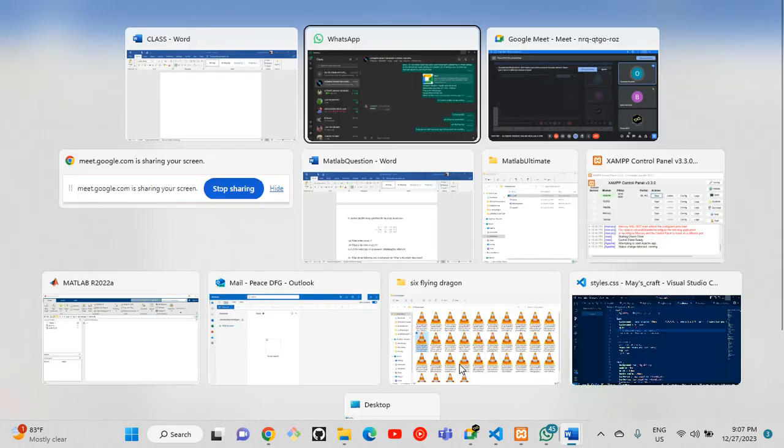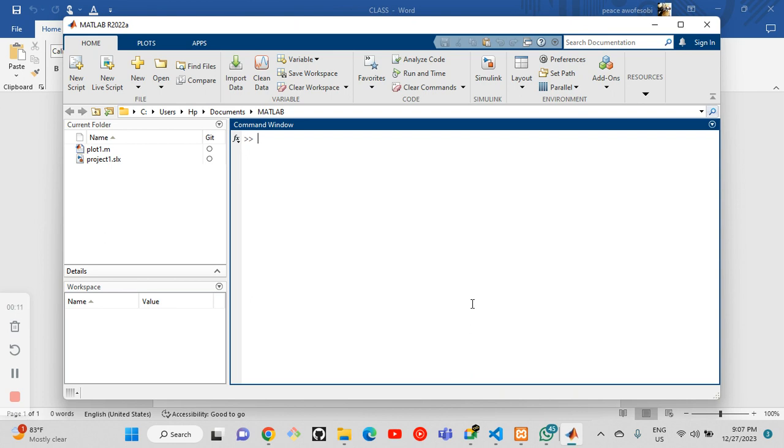Okay, so today we are going to be talking about MATLAB. This is the interface of MATLAB. This is what MATLAB looks like. So what is MATLAB exactly, and what is the use of MATLAB? Now, MATLAB stands for Matrix Laboratory.